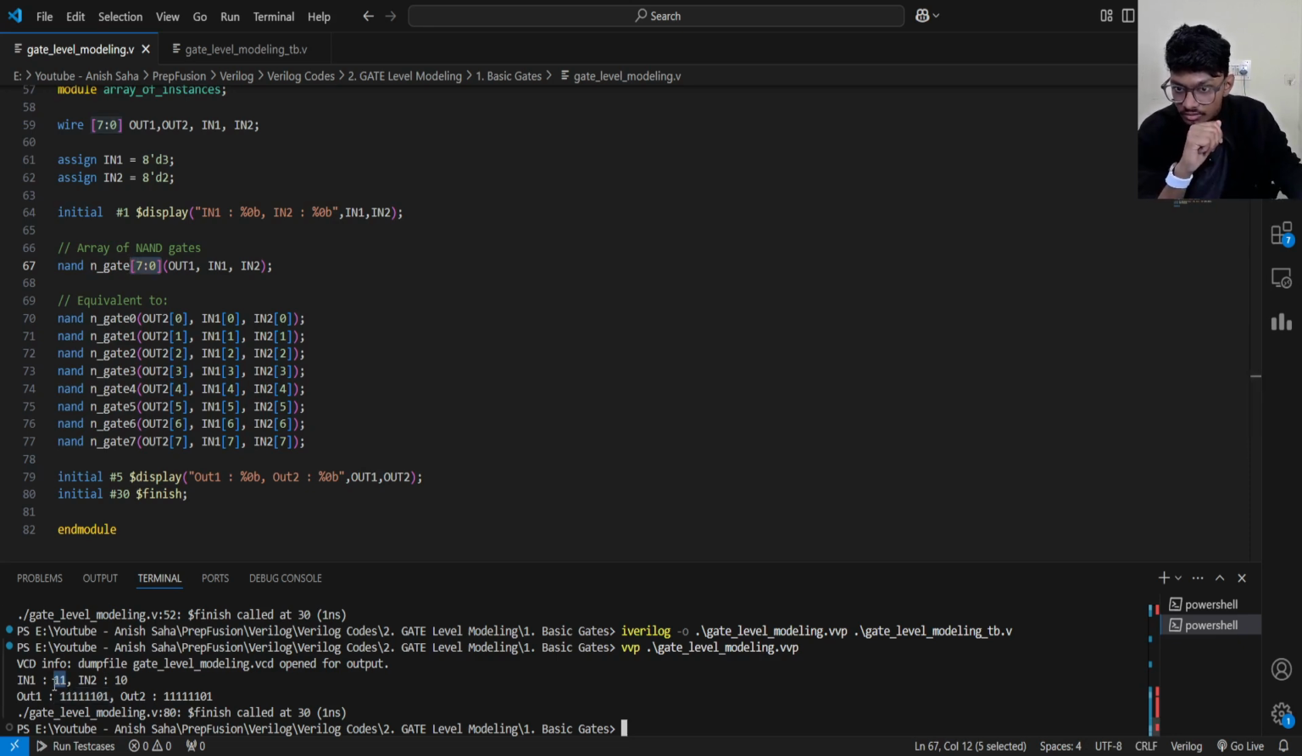So my in1 is 11, in2 is 10. What is bit 0? Bit 0 of this is 0, bit 0 of this is 1. So 1 AND 0 is 0, but I am doing NAND, so I have to take the complement. So the last bit should be 1. Then 1 AND 1 is 1, but I am doing NAND, so it will be complemented. So the second last bit will be 0. Then all the rest of the bits are 0. 0 AND anything is 0, but as I am doing NAND, everything will be converted to 1. So here I can see everything else is converted to 1. This is the basic thing. I hope you have understood this point, not that difficult.